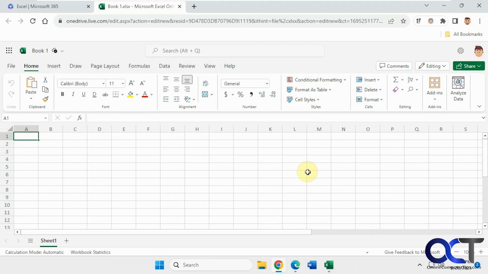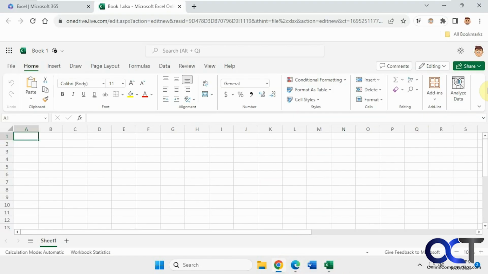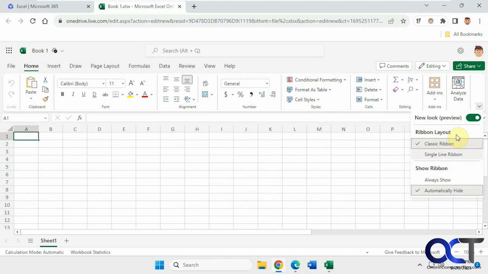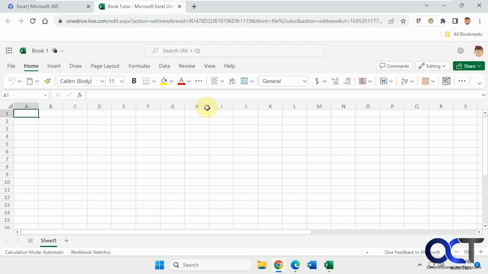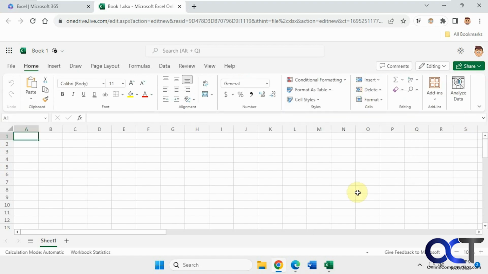All right, so let's compare the difference here between the web version and the desktop version. We've got the same tabs up here, as you can see. And then you could also adjust the ribbon if you want to the single line ribbon, if you want a simplified look. Microsoft are trying to streamline things, but I don't like it because it makes it harder to find stuff. It might give you a little more space, but who wants that when you can actually see all your tools that you need to work with?